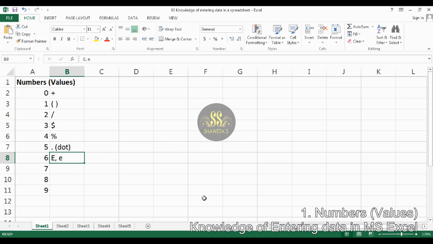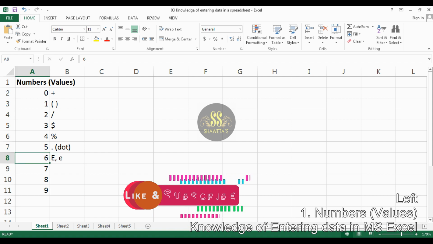The plus sign before any number is ignored by Excel and dot is treated as the decimal point. E and small e are treated as exponential notations and any other character if used with numbers will be considered as text data. By default, numbers are right aligned within a cell.